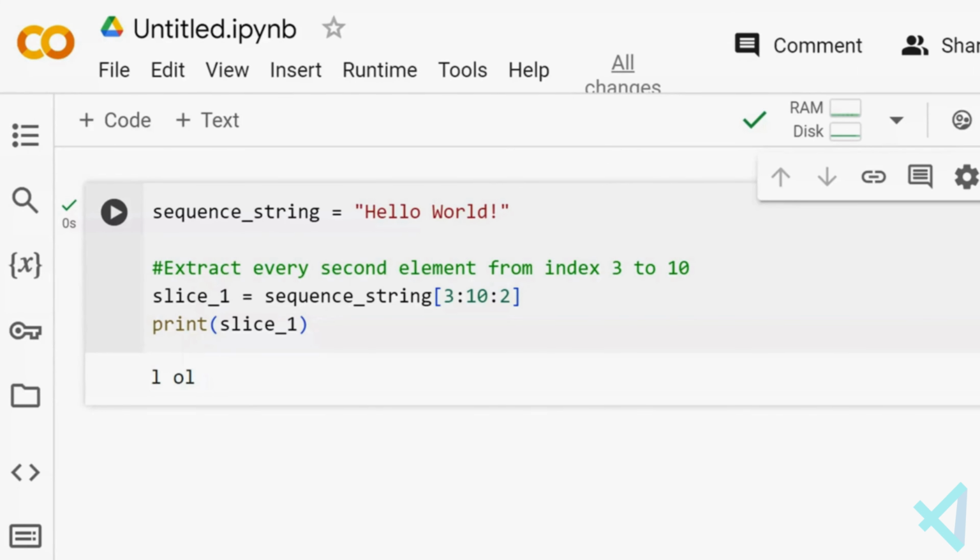Slicing has some sensible defaults. If we omit start, it defaults to 0. If we omit stop, it defaults to the end of the sequence. And if we omit step, it defaults to 1. It's important to note that the stop index is exclusive. This means that the element at the stop index is not included in the slice.